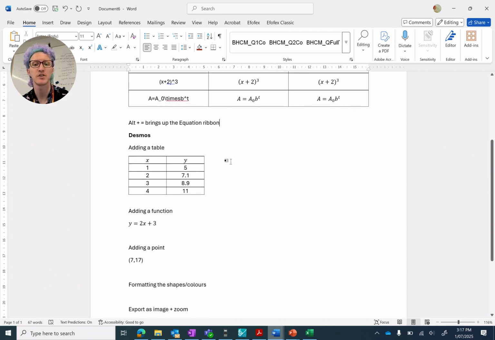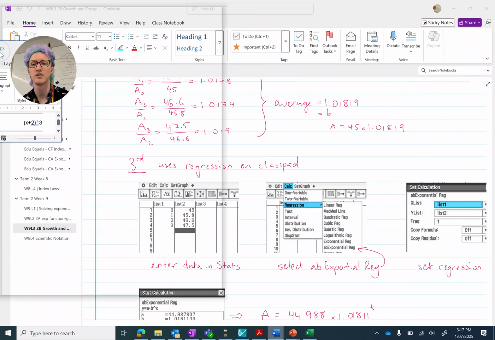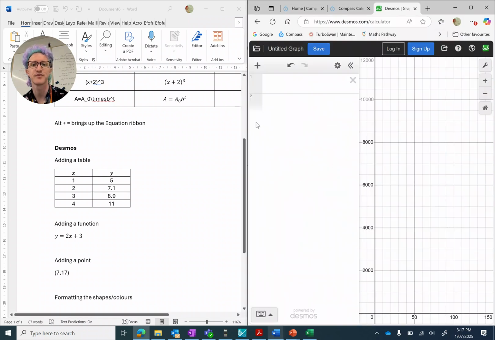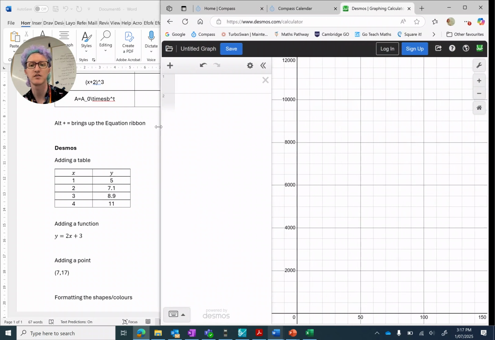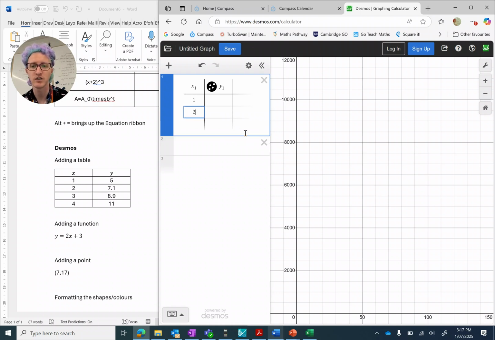For the second part, I want to show you how to do a table in Desmos, if you don't already know. Bring that over the side and find Desmos there. I'm going to shrink this so I got more space. All right, first adding a table, we press the plus sign or add item on Desmos and we can select table. It brings up our X and Y. I'm just going to put all the X values in first. Y values 5, 7.1, 8.9, 11.